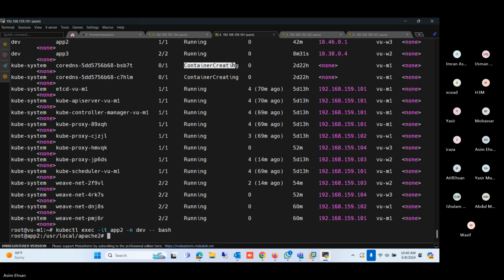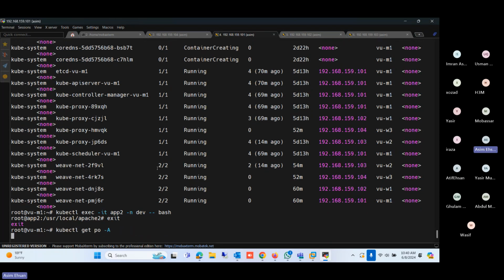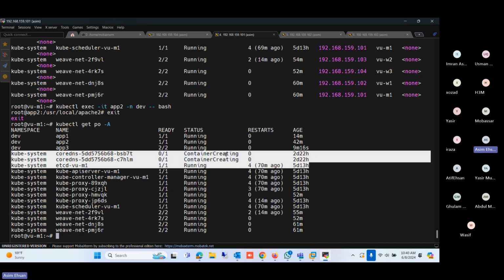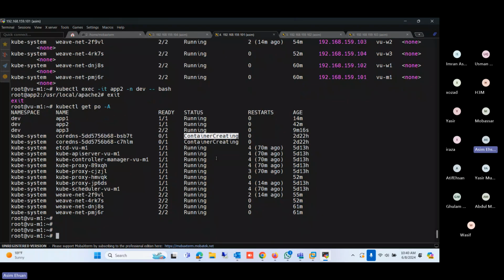This is the problem. You can see the container creating the DNS. The pod cannot resolve name to IP, and in the control plane, the pods in the namespace, the DNS service is not running. So why is this DNS service still stuck? Because my master node is also confused with the CNI.